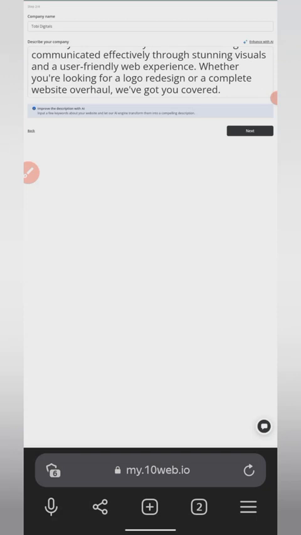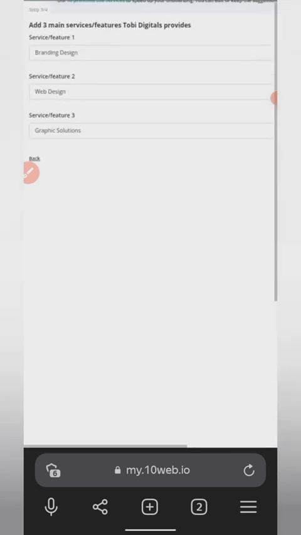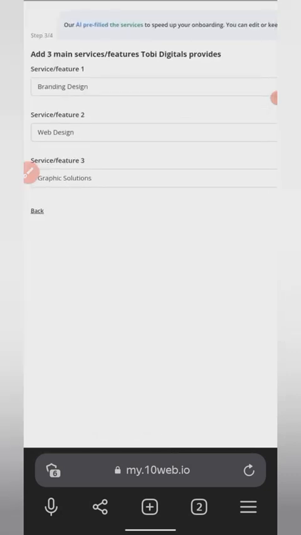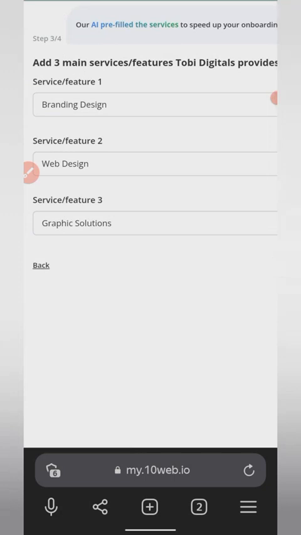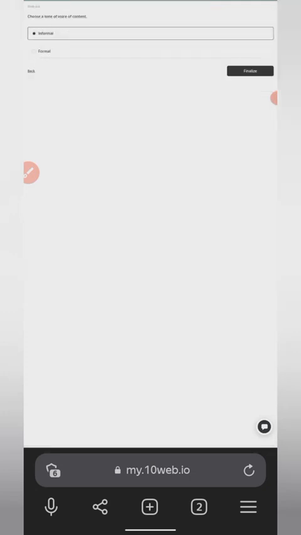Now you click next. And of course, add three main services or features which your company provides. They've actually given you some default stuff there based on the description. You have branding, web design, graphics solution, very perfect. I don't need to edit this because they're perfect. So in your own case, definitely it will be perfect.